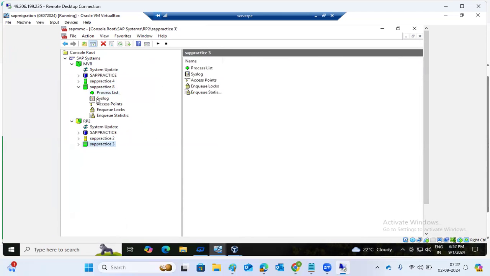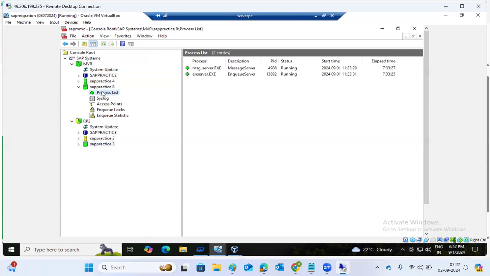So how can I know? See, this is the one where the message server and queue server are running. That is the ASCS instance. What is the instance number here? Here you can see 08. If someone installed it and I don't know, you can see it in MMC. You can see all the details and everything here, right?